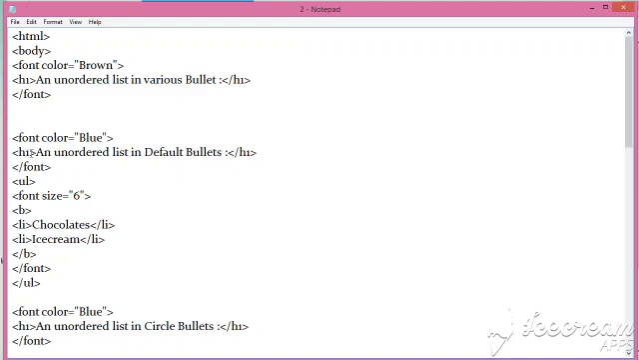Now for the first unordered list with default bullet, start with font color as blue, H1 that is heading 1. Here we can give the heading as an unordered list in default bullets, H1 close, font close. Then over here just type UL. Then font size is equal to 6. Bold tag, thick and dark. Here the first list item is chocolates, list item close. Second list item is ice cream, list item close. Bold close, font close, UL close. This UL is for default bullets.